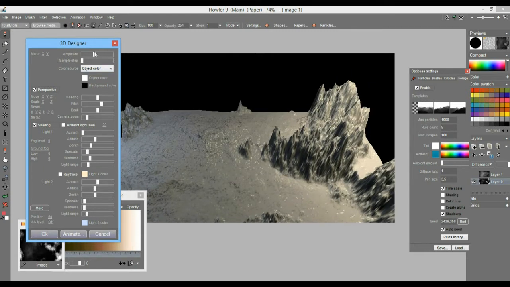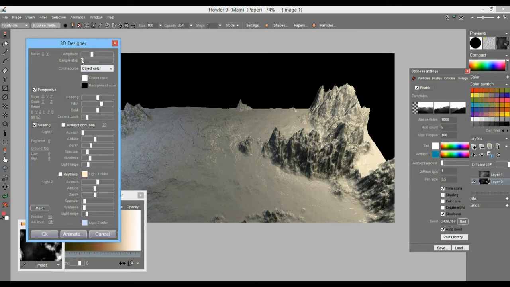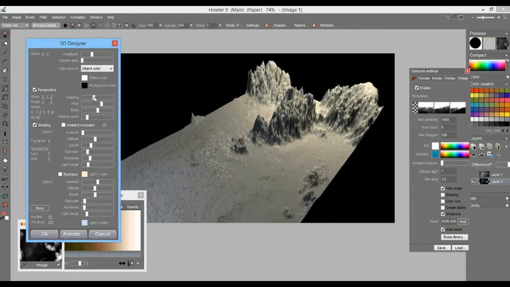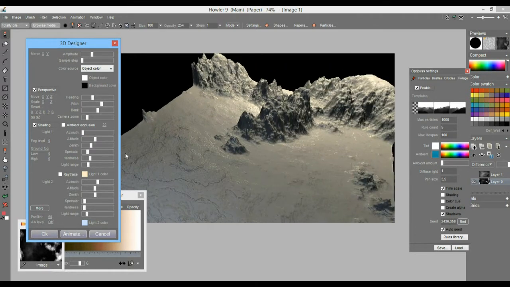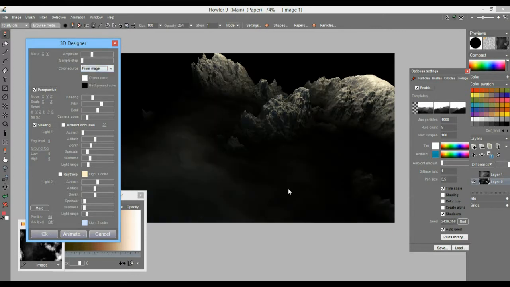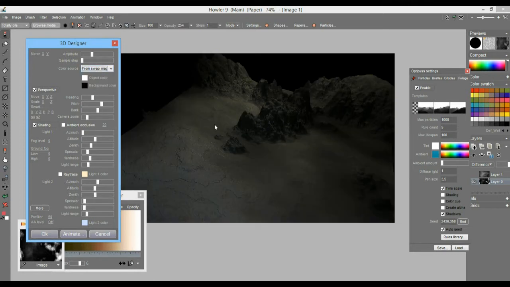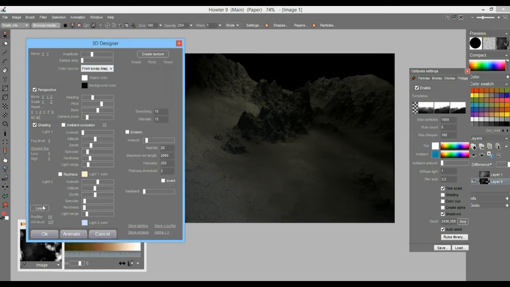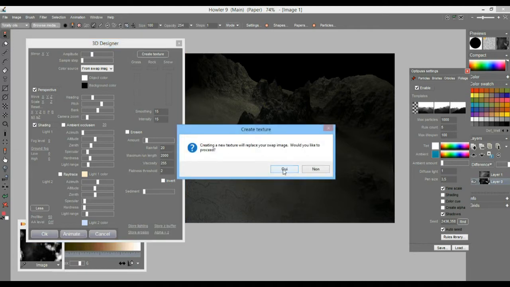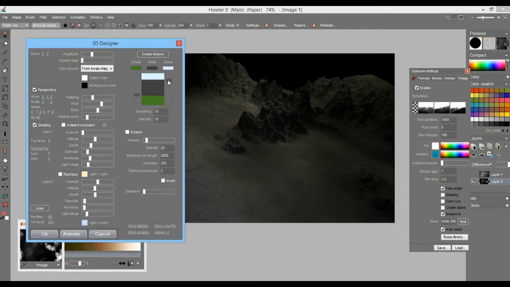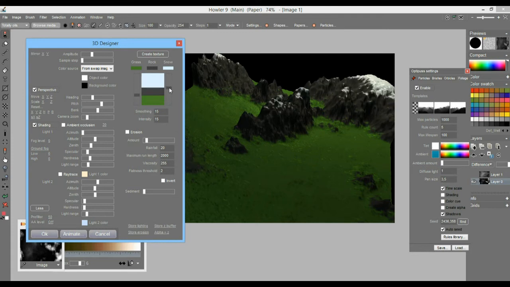So this is not really going to be what I want in the final, but I'm going to use this to create a slightly different color, because you can have the object color, or you can have the color come from the swap image, but both of them are pretty dark. What I really like to do instead is click on more over here and create the texture that will go into the swap image, but create it based on a snowpack in the higher elevation and some mountain ridges, and then some greens down in the valleys.